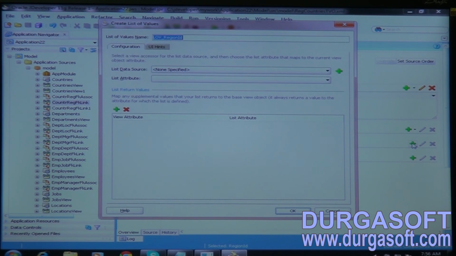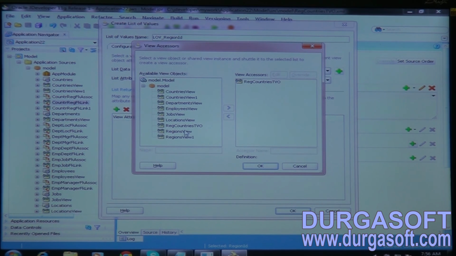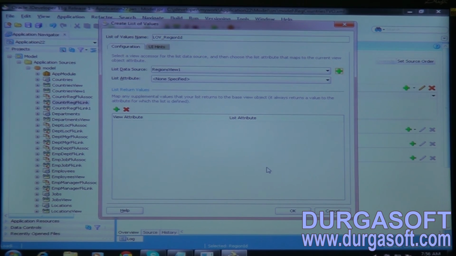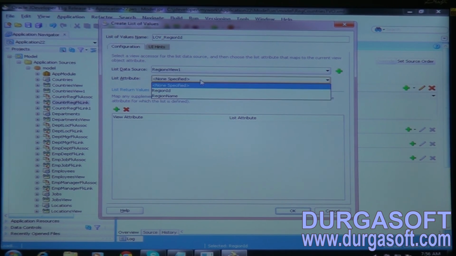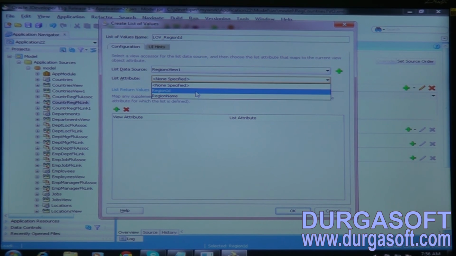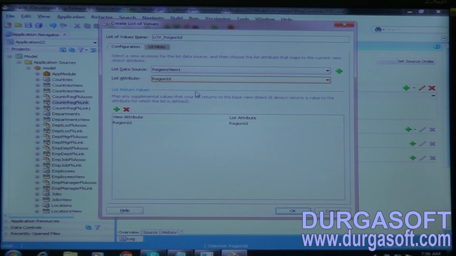Okay. Then what is it asking? Data source. What is the data source for this? Where the region IDs are there? Regions view. So click plus. Then regions view. Okay, then next one, list attribute. List attribute is what? Region ID.